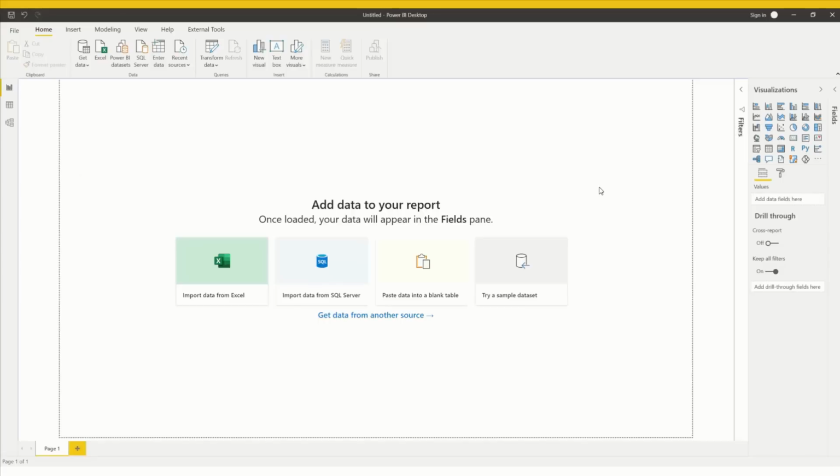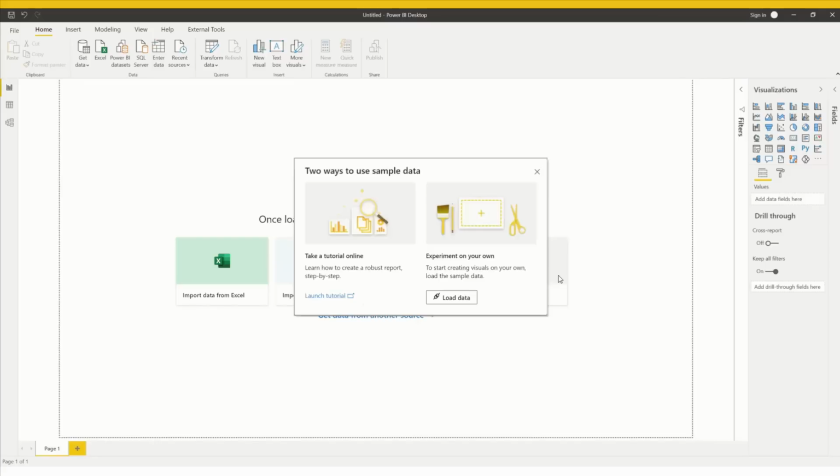In this month's release, we have now added Canvas watermarks to the blank canvas. So when new users enter the product, they will understand what steps to take first. Here you'll see 3 of our top most popular data sources, as well as a new sample data set that we've included directly into Desktop. When users click on Try a Sample Data Set, they will be presented with 2 options. They can take our tutorial online, which will launch another window with our documentation and follow along, or they can simply load the data in and experiment on their own.